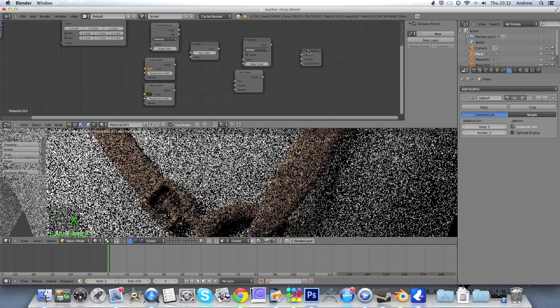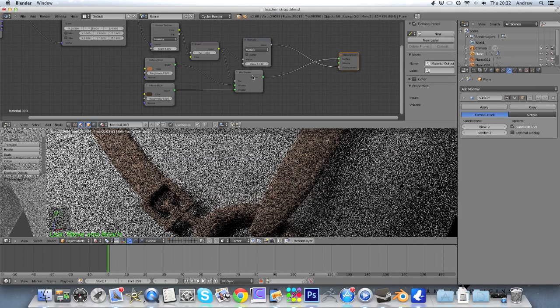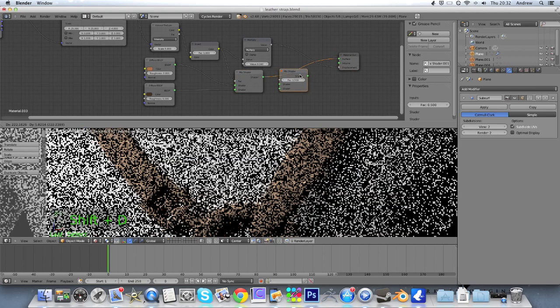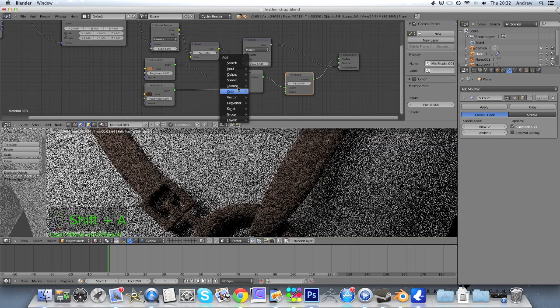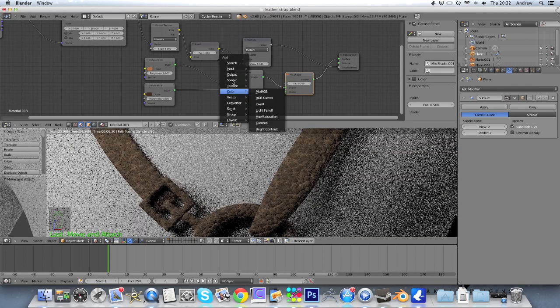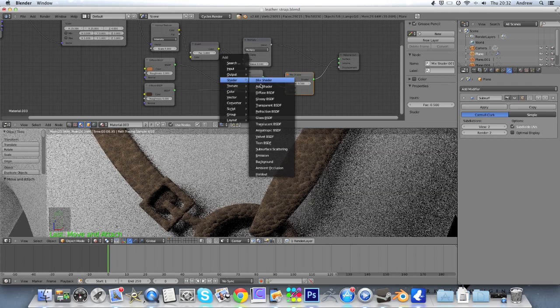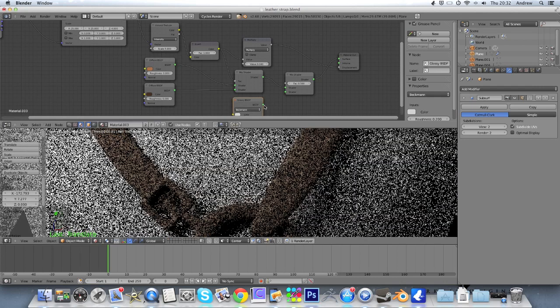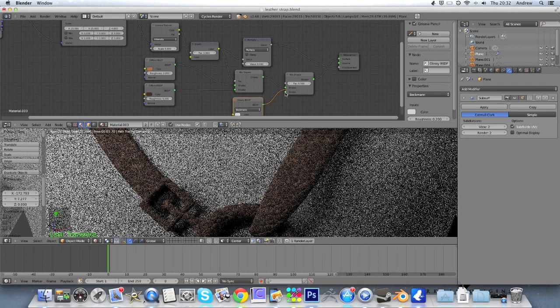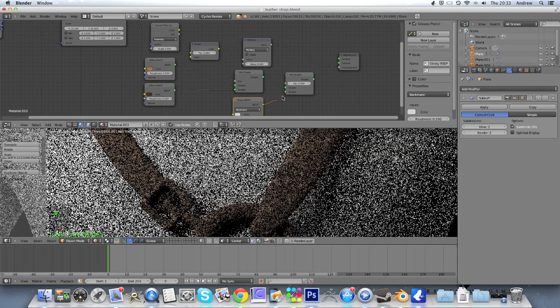And I'm going to finally add in another mix shader. So this is my first tutorial on nodes actually, but I'm going to add in a shader and a glossy. So let's go ahead and look at that, once I put it in the right place.